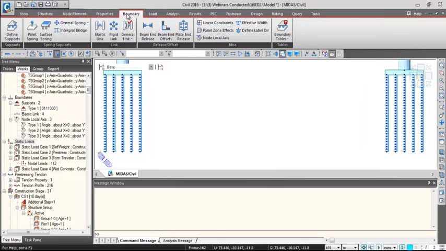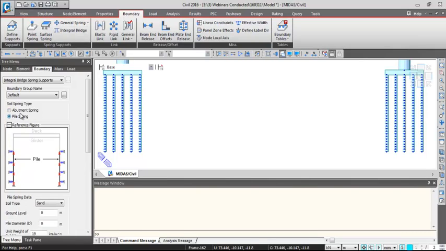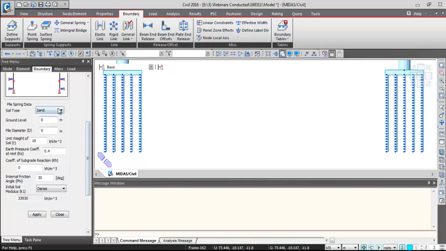Okay, so we'll go to boundaries, integral bridge spring. When you use this, the springs would be assigned to the relevant structural element in accordance with soil stiffness calculation based on BM Lehne. We want to provide pile spring for the support boundary group. We are considering this as soft clay, for example.